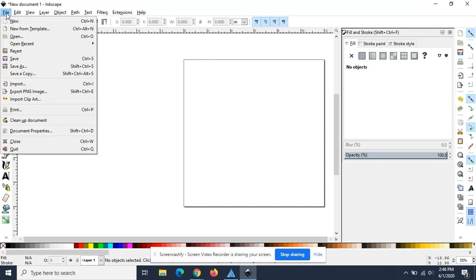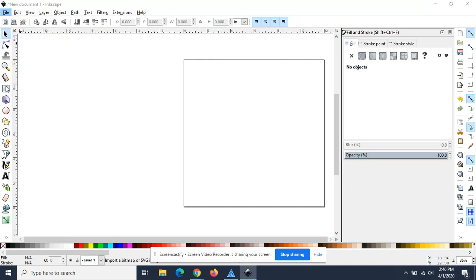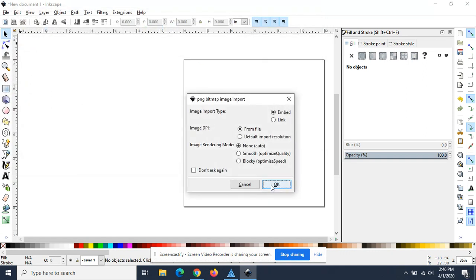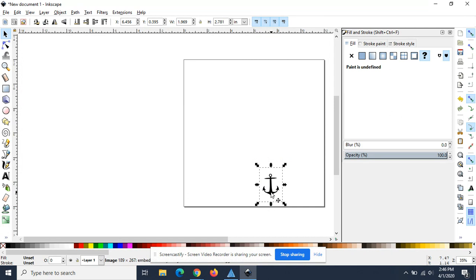And now that my document is set up for 12 by 12 inches, I can insert my PNG image by going to File, Import. I saved it to my Downloads folder, so I'm going to click on that file and hit Open. And I'm going to click OK to import. Once it's in my document, it is not yet ready to be used for vector cutting.